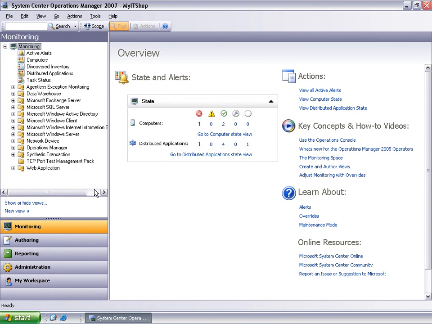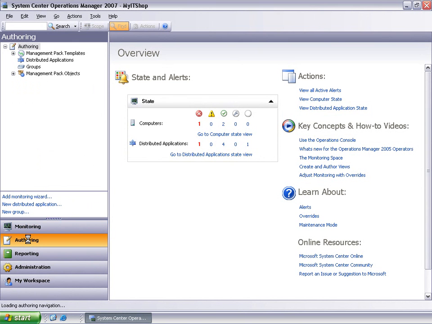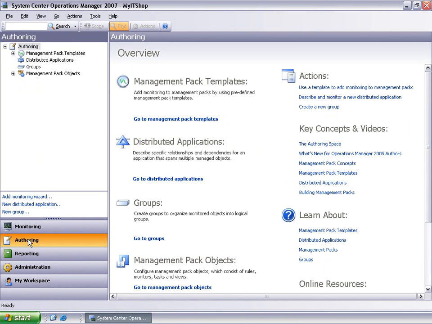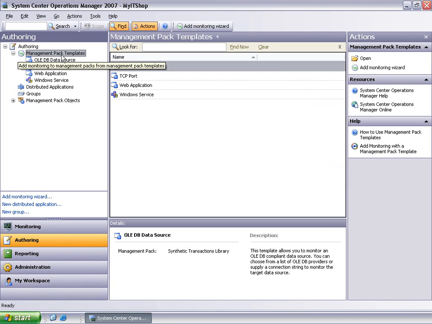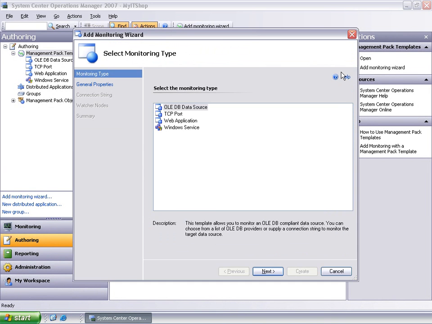To begin, navigate to the authoring space and expand the Management Pack Templates node. Next, click on the TCP port node. This will show you the list of any existing TCP port tests you have already created. To create a new one using this template, simply click the Add Monitoring wizard in the Actions pane. Select the TCP port in the list, then click Next.